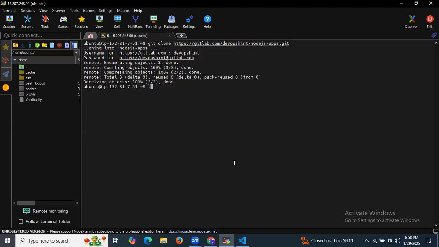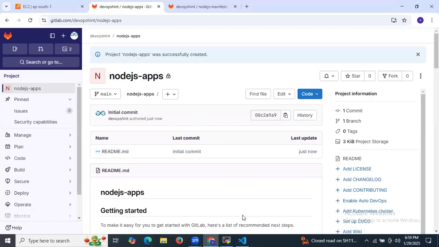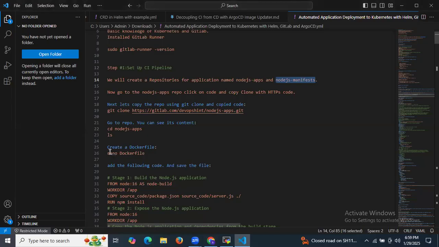Now, if I run the ls command, you can see the folder Node.js apps. Let's go inside it. As of now, there is only one file, the readme.md file. So let's create a new file in this repo. The first file is the Dockerfile. So let's create a Dockerfile.